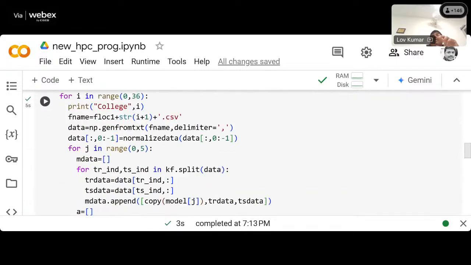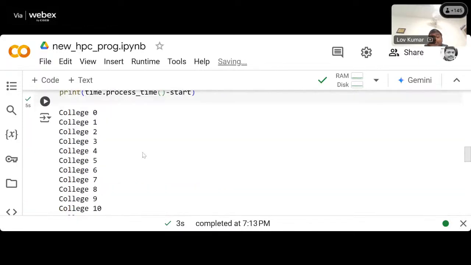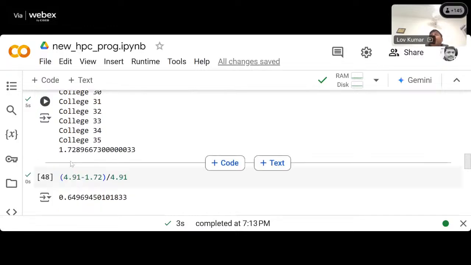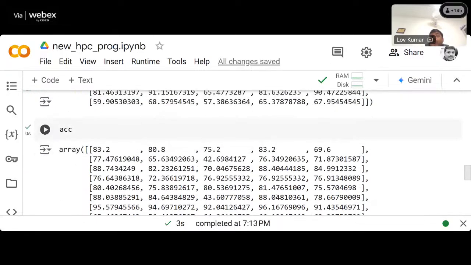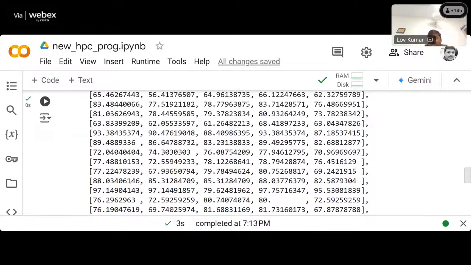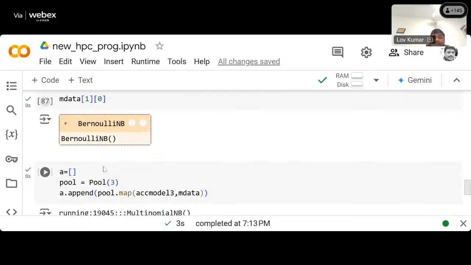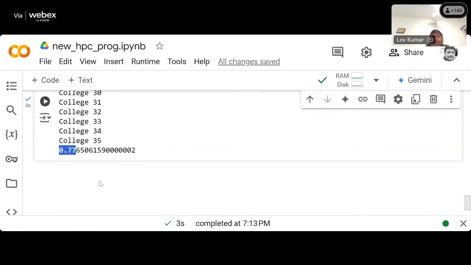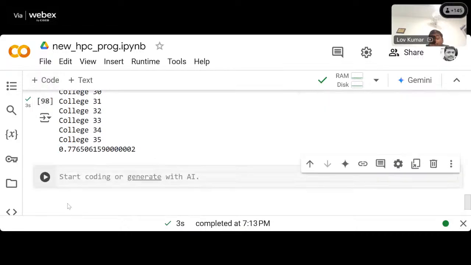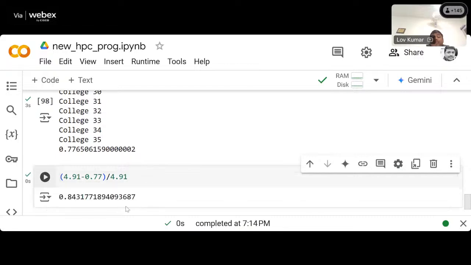If I am using the data split, how much time is it taking? 1.72. If I am using the model split, where we have divided the model into different parts, how much time is it taking? 0.77. If we check how much time we are saving, 4.91 minus 0.77 divided by 4.91, this is the time we are saving. 84% time we are saving, only 16% it is taking.